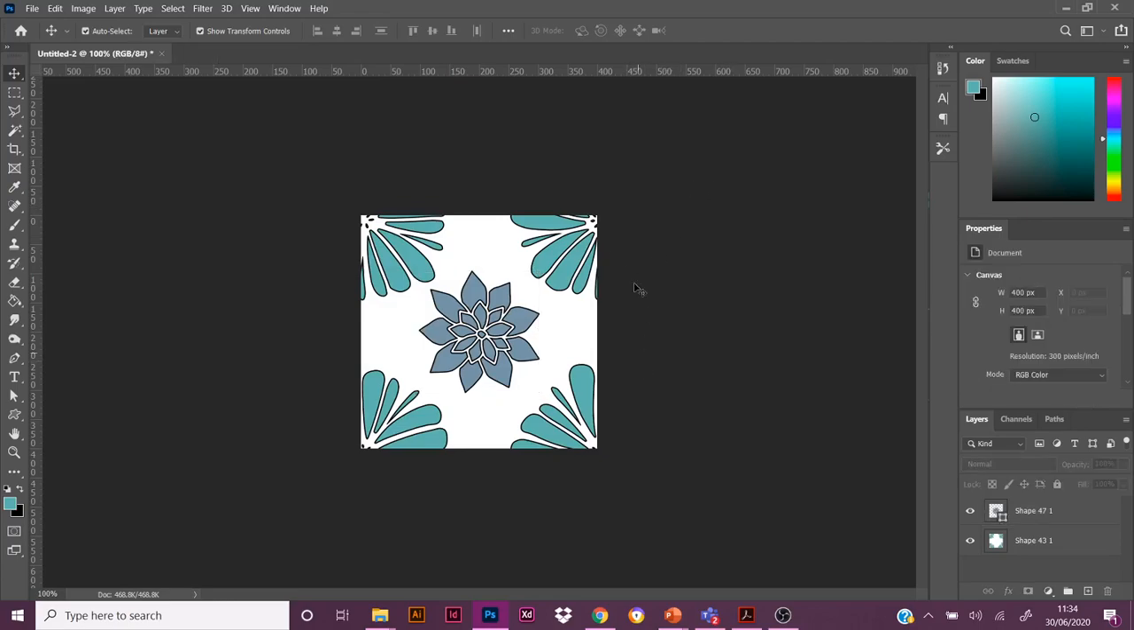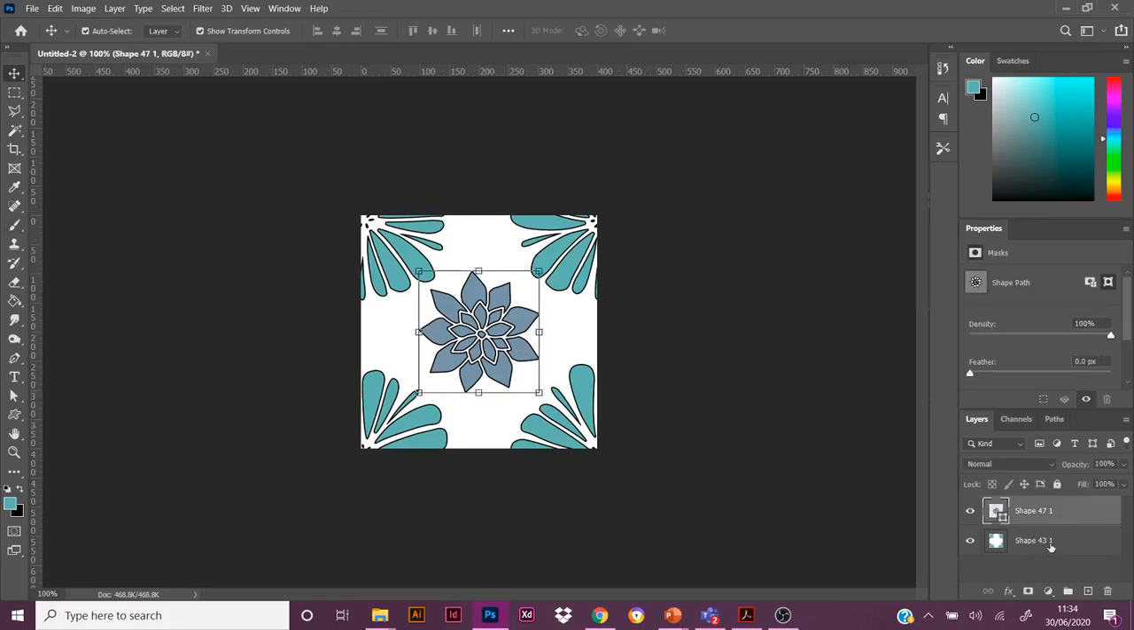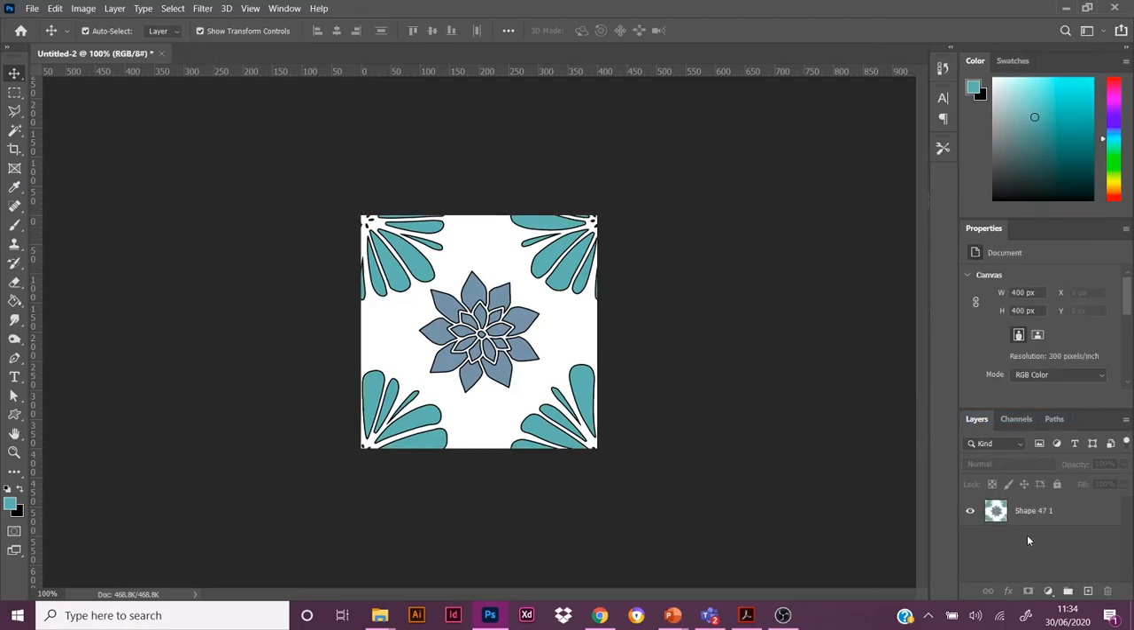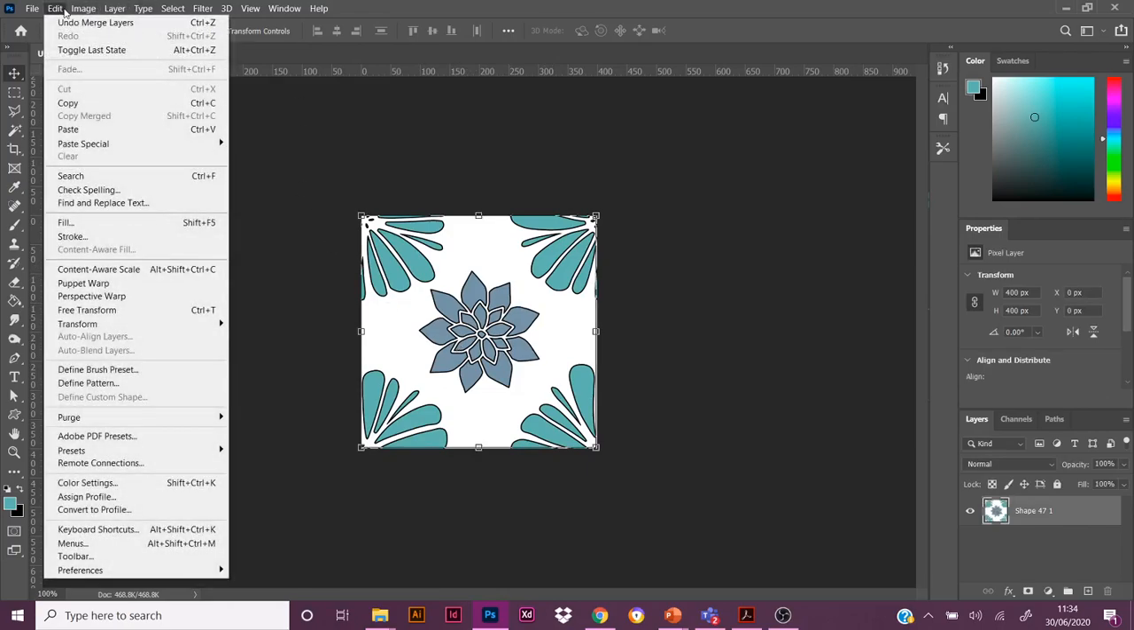Right, so just for a very basic pattern, this is the sort of thing that we've got. Now again, shift to select both layers, right click, merge layers. Now we've got a whole image there already. Right, so now what do we do? So we go edit, define pattern.